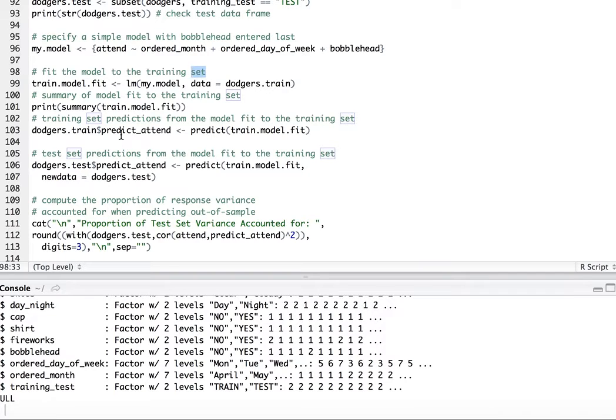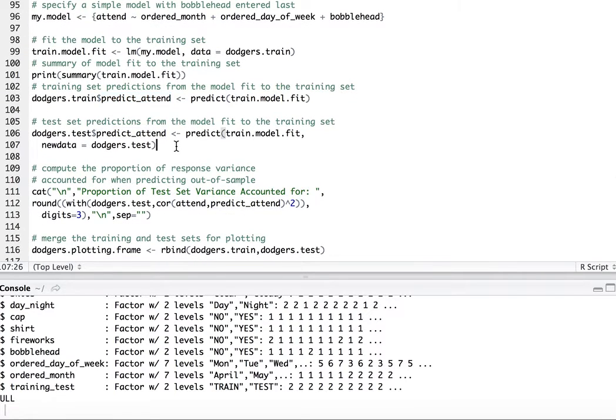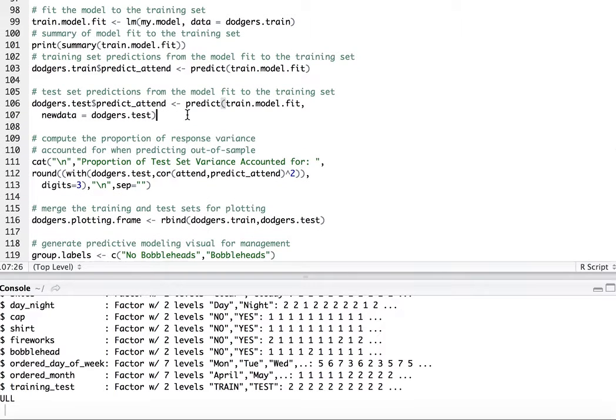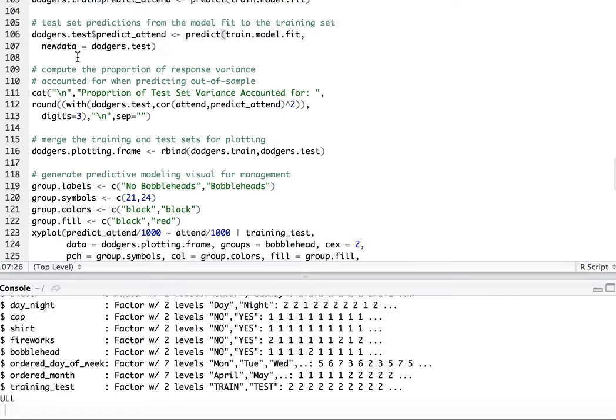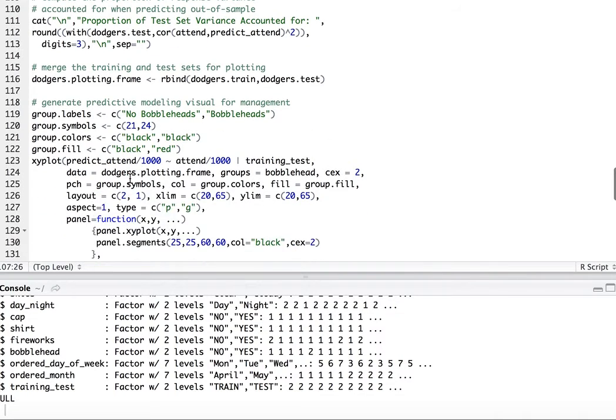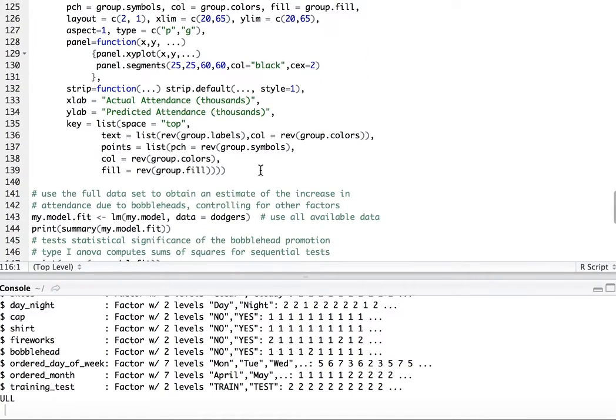and then we calculate the predicted attendance by using this model. And then we use the test dataset to calculate the predictions from the model fit to the training dataset. And then we can compute the proportion of response variance. After that, we can merge the data points together. So here, that's wrong.